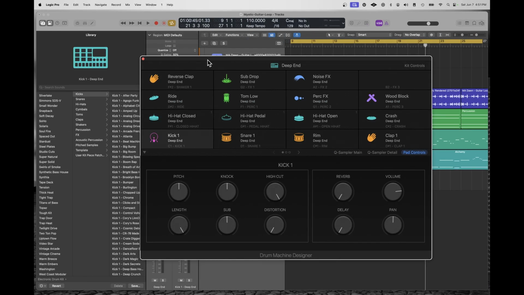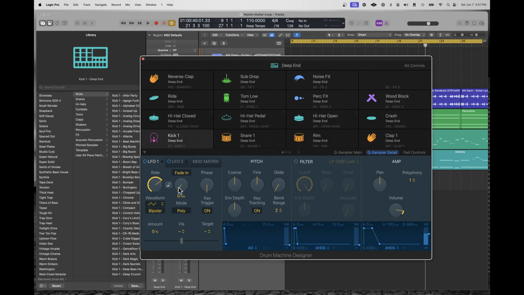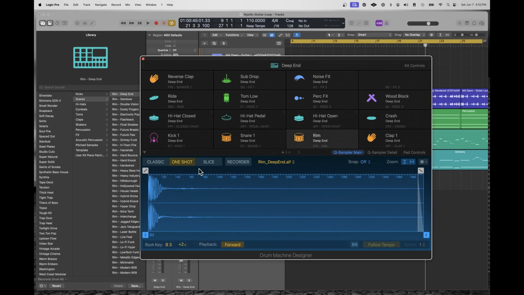Drum Machine Designer is really just an envelope for Quick Sampler. So if you click on the sampler details, you have all of these other capabilities, LFOs, mod matrix, amplification, just for that one sample sound. And then just like Quick Sampler, you can configure that sample as a one shot, or you can go into slice mode or use the classic mode, and you can assign it to different keys.